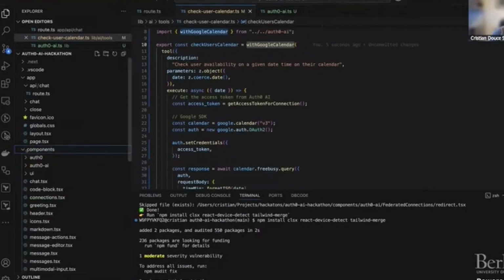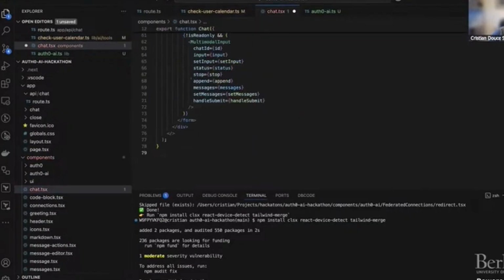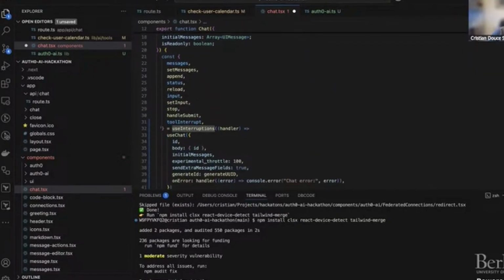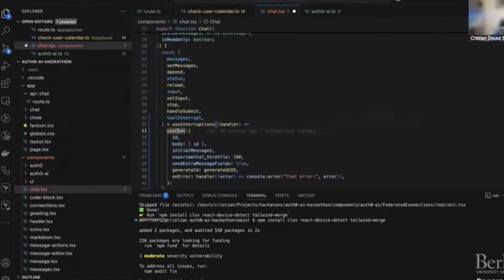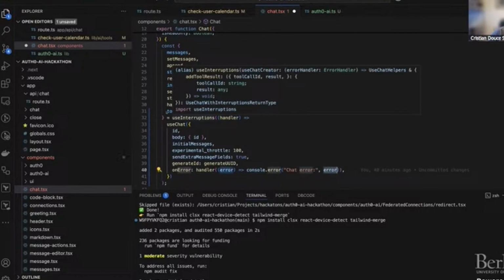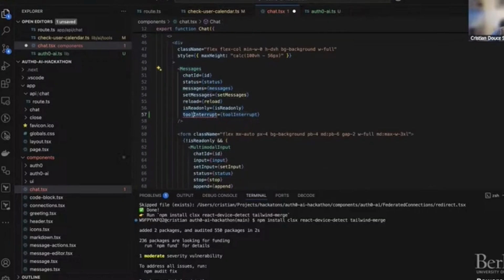So going to components, chat. Again, I'm going to copy paste here, and I'm going to go over the specifics. You can see that we are importing useInterruptions from the Auth0 AI Vercel SDK React, and we are now wrapping the useChat from Vercel AI around our useInterruptions with a handler. We're using this handler to basically manage the error that we are returning as an interruption. And then we are passing this tool interrupt to our messages component, which I'm going to be updating too.